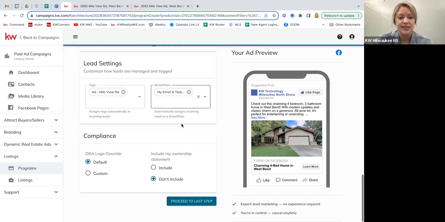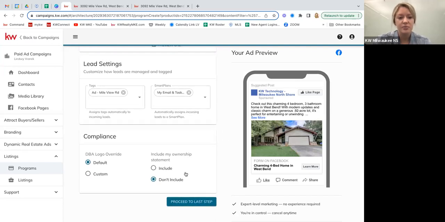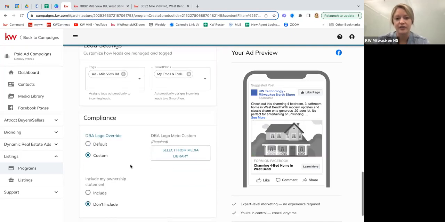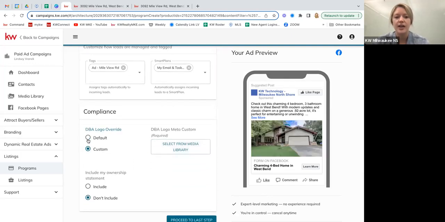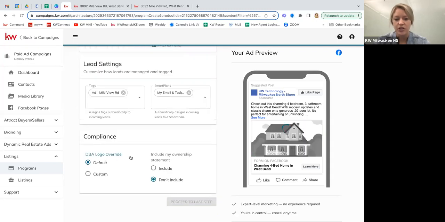All right, so that's your lead settings. And then you've got compliance. So that DBA logo override, that's just doing business as, that's the KW logo. You can choose custom and upload, like if you have your own logo, you can do that. But really, I wouldn't worry too much about this.